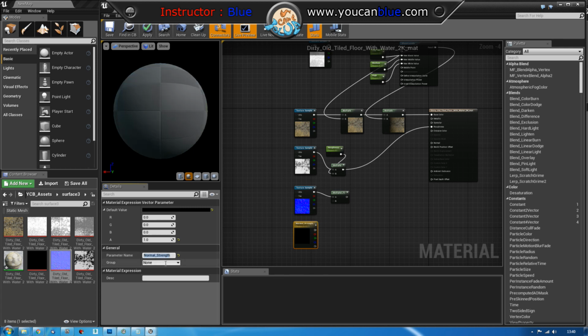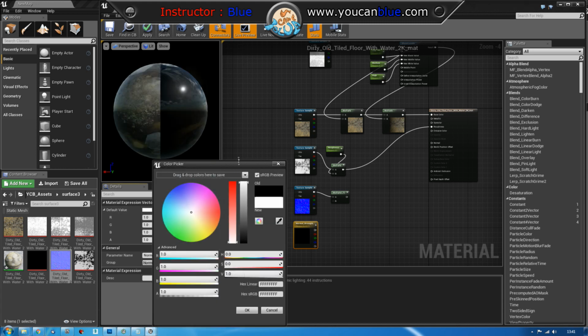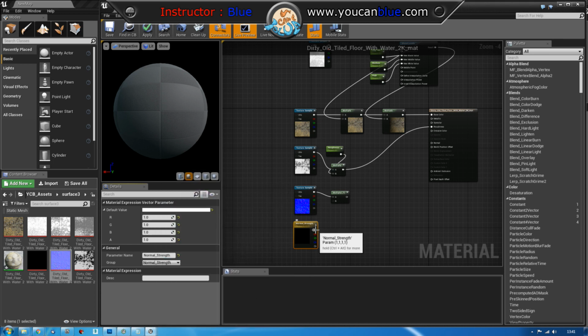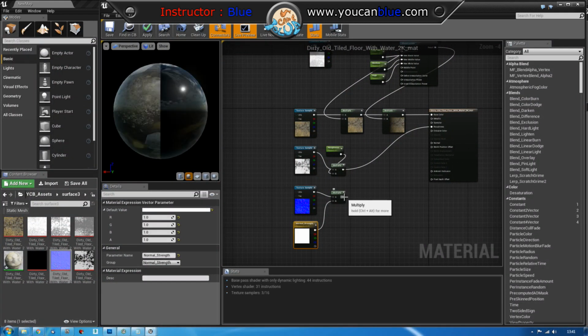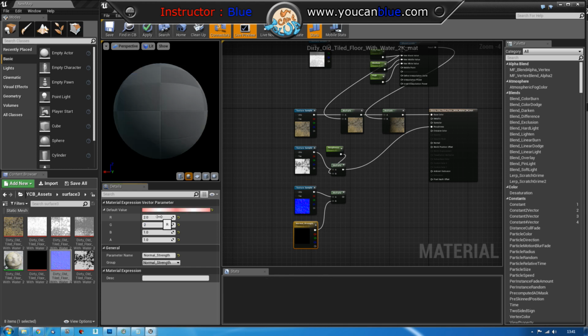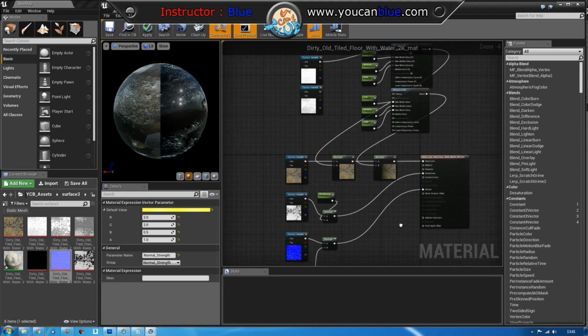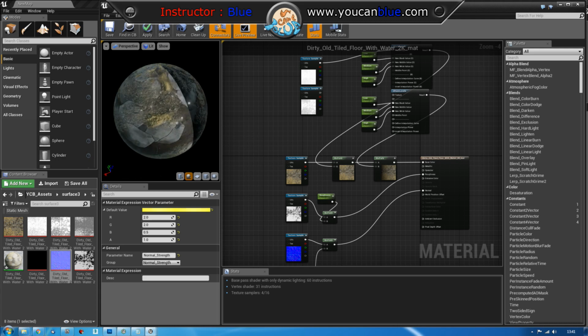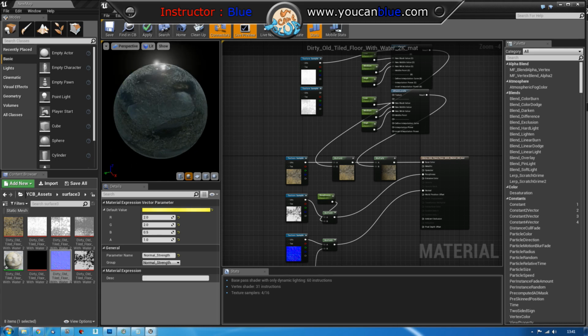And then in here, I'm going to make a group called normal strength. Like so. And I'm going to wire these two up. I just want to quickly do that. And then I'm going to pull my multiplier across. Before I do, actually, I'm going to change R to 2, G to 2, and B to 0.5. There we go. Let's drop that in there. Lovely. Lots and lots of twinkles going on there, so isn't that lovely?